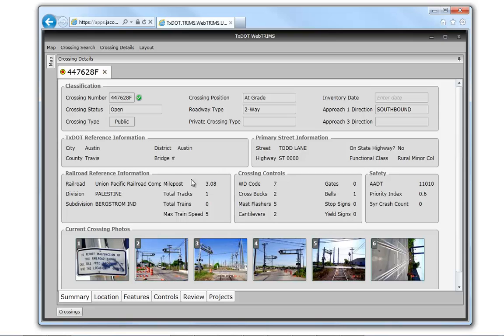We've got primary street information. We've got summary of the railroad reference information, and then the controls that are found at the crossing are summed up here, and we have some safety data about the crossing. So let's take a look at the more detailed information about the crossing inventory in the other tabs.